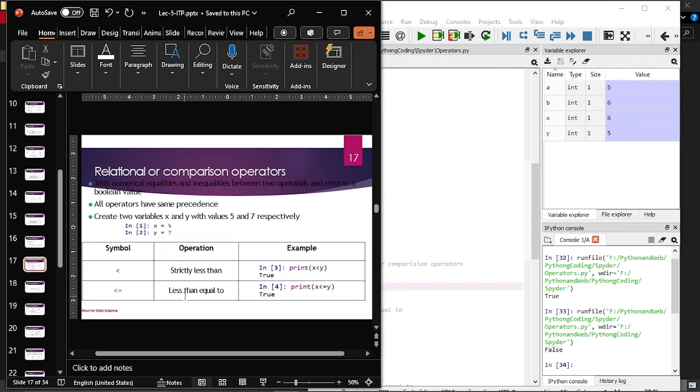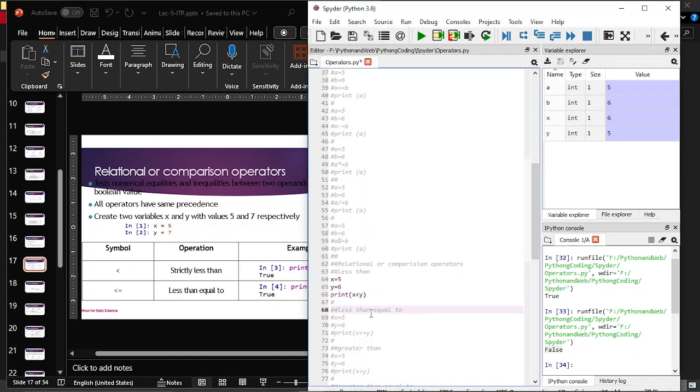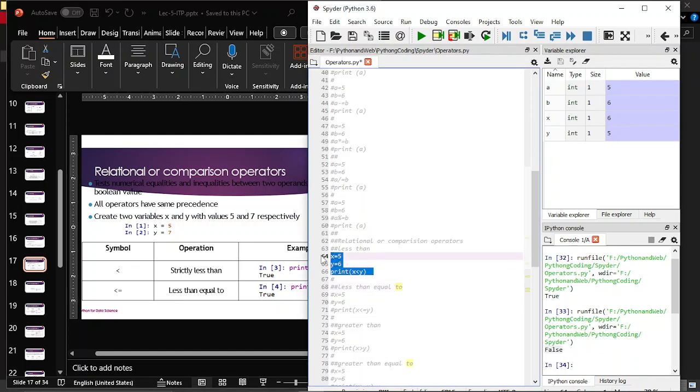The next one is less than or equal to. Now what is this less than or equal to? Basically, for example, here 5 is less than 6, so it will give me true. But if x is equal to y also, it will give me true.